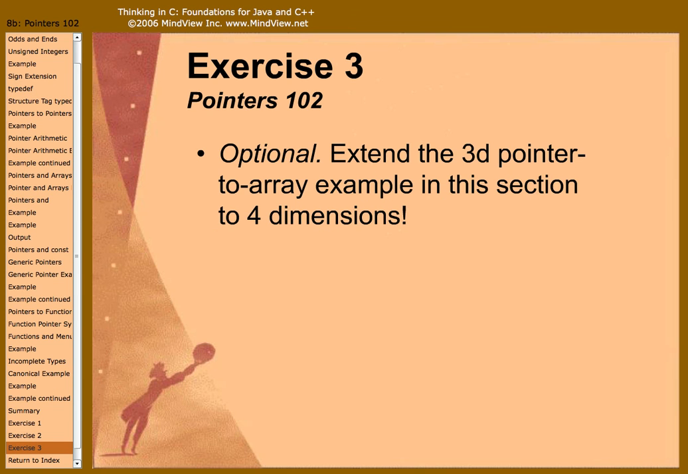The purpose of this exercise is to make sure that you understand the nuances of the relationship between pointers and arrays, and especially the concept of pointer to array. What I'd like you to do is just extend the 3D pointer to array example in this section to 4 dimensions. So if you understand the pattern there of how to have a pointer to an array and a pointer to a subarray, as we did, well then you'll be able to easily do this exercise.